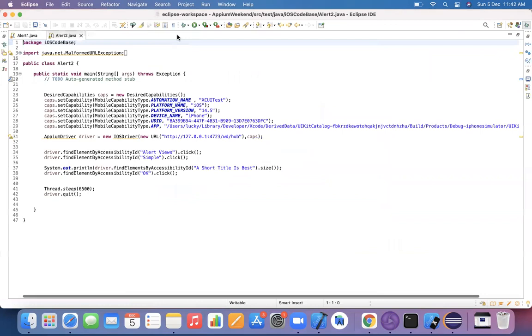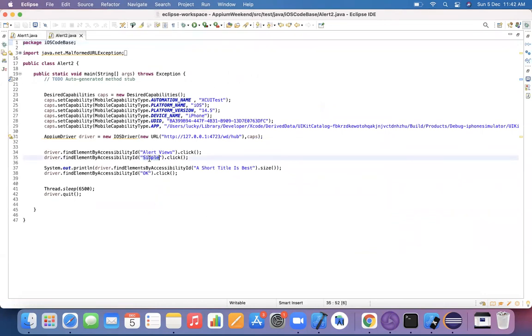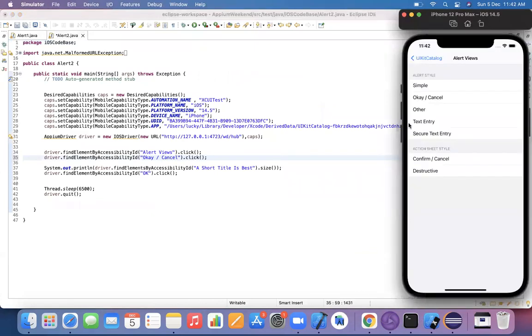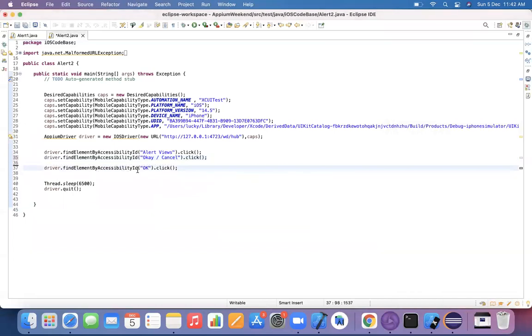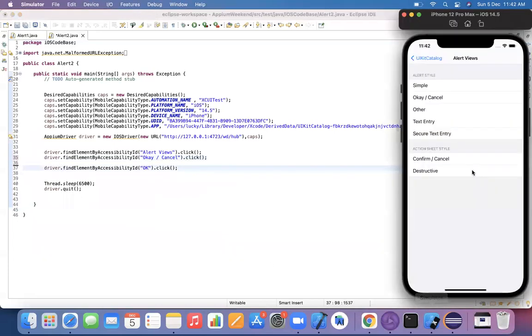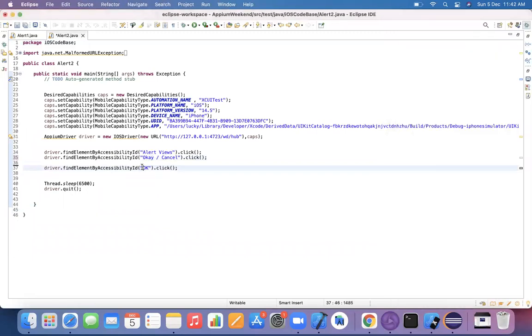So here in this alert two, this is what OK/Cancel is. Upon clicking on this OK/Cancel, this is the pop-up that comes up, and in which I want to click on a cancel. I'm assuming that it has an accessibility ID, and I'm directly using this accessibility ID as cancel.